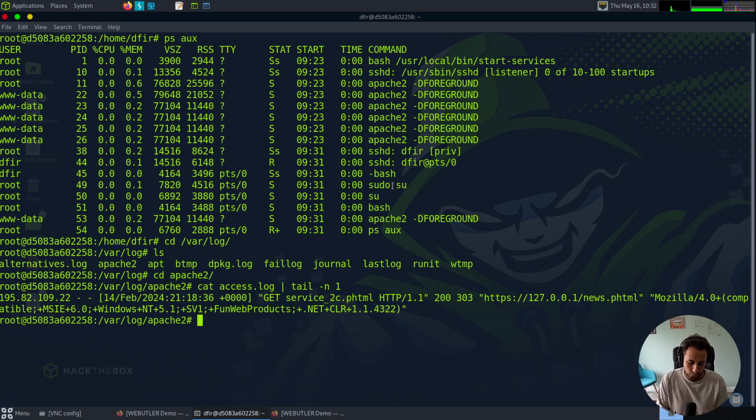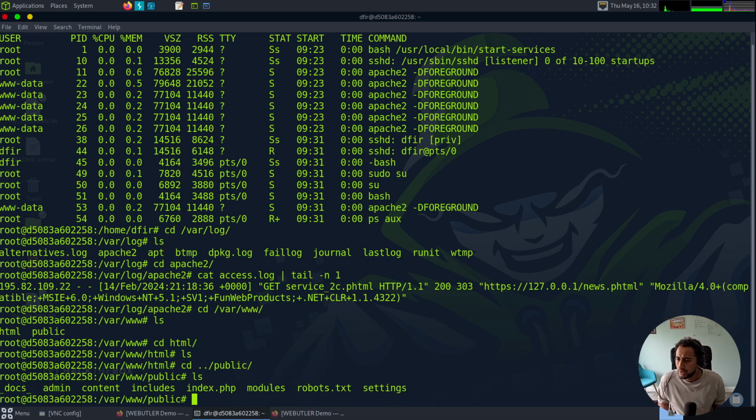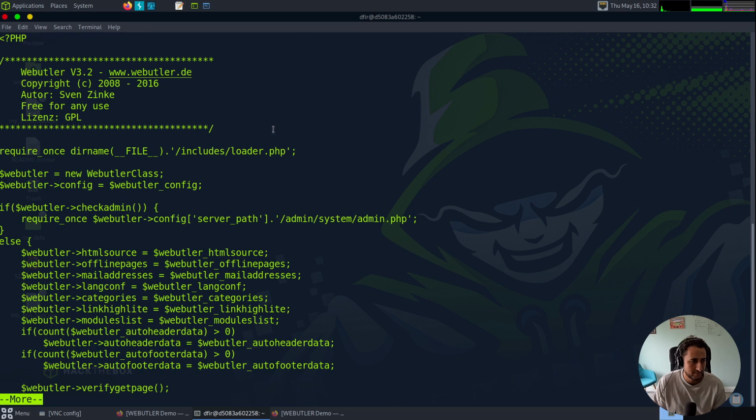What we'll also confirm is the potential installation location, which would usually be /var/www. We can see within that we have html. We'll double check in there. There's nothing in there, so let's check the public directory. Okay, brilliant. In the public directory, we can see a variety of directories that exist here. I expect if we cat index.php and pipe that into more, we'll get a similar output to what we saw earlier. There we go. We see Web Butler, once again, version 3.2, so we can make a note of that.